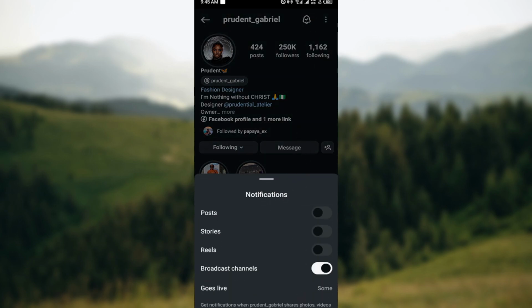And after that, you'll see some options. Which one do you want to turn on notification for? For the purpose of this tutorial, we're trying to turn on the post notification. So just go ahead and click on this toggle. And then once the toggle goes from black to white, it means that the notification has been turned on, and you would always receive notifications whenever this particular person makes a post.